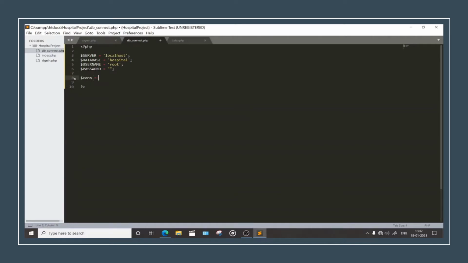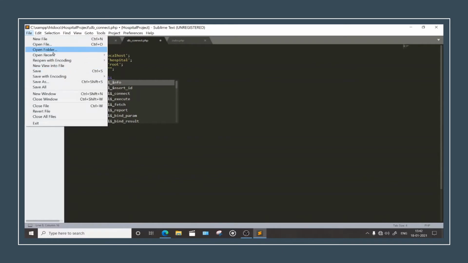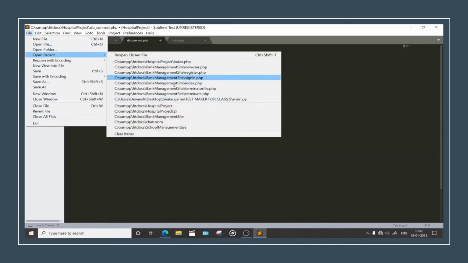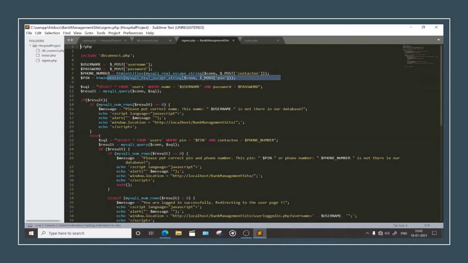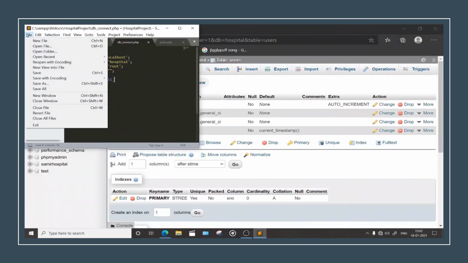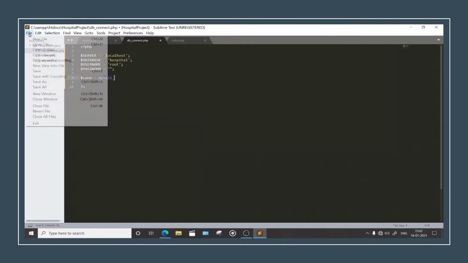$conn equals mysqli_. Let me just show you what that is from some other projects I have made. Where is it? Okay, so db connect. Where is db connect? I want db connect actually.